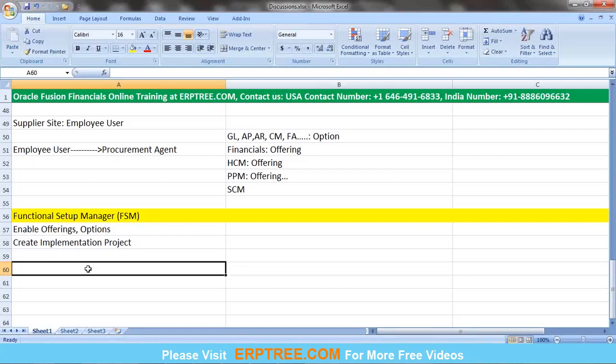If you take the example of enabling the currency, all currency values will be available in every fresh instance as seeded currency values, but whichever currency you want to have as a part of your primary ledger, you have to enable. If you don't enable the currency, that won't be available at the time of primary ledger creation. The same logic is applicable here.